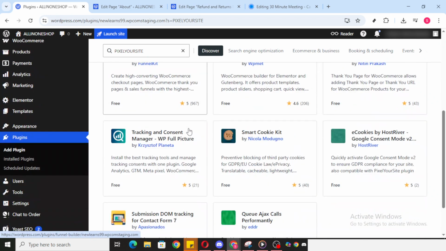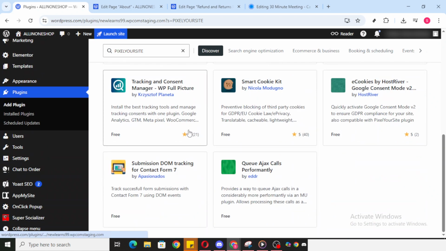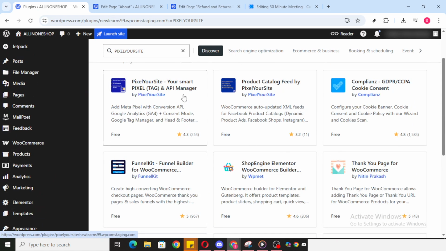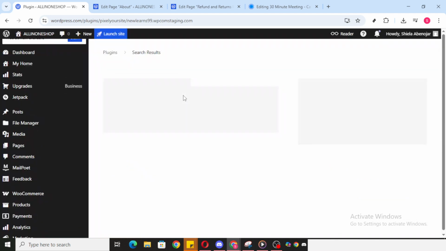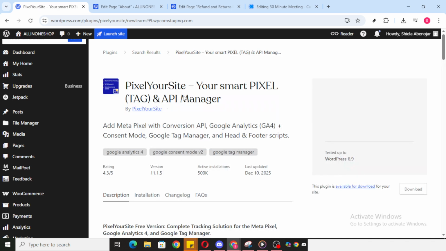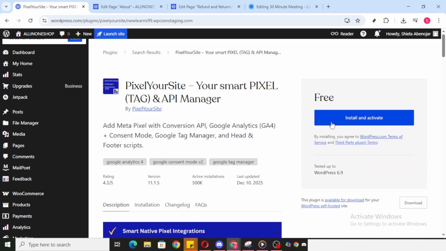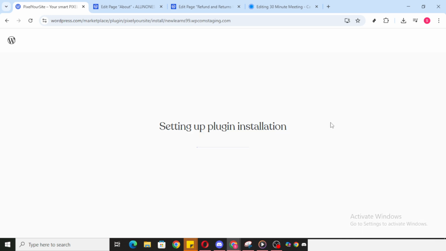After it's activated, go back to your installed plugins list, locate Pixel Your Site in the list, and click Settings. This is the control panel where you'll manage your tracking and where you can start setting up your Facebook business account connection. Take a moment to look around the settings page so you know what's available. You'll typically see options related to the Facebook or Meta Pixel along with other platform integrations.